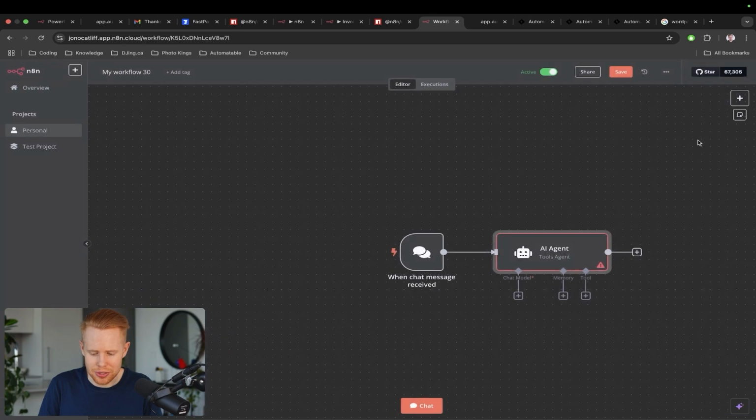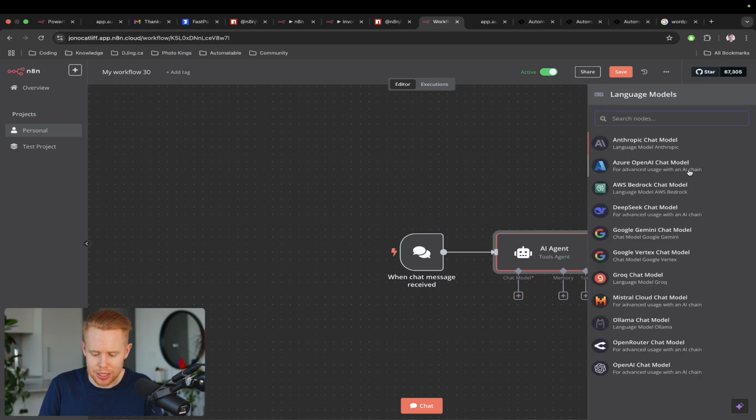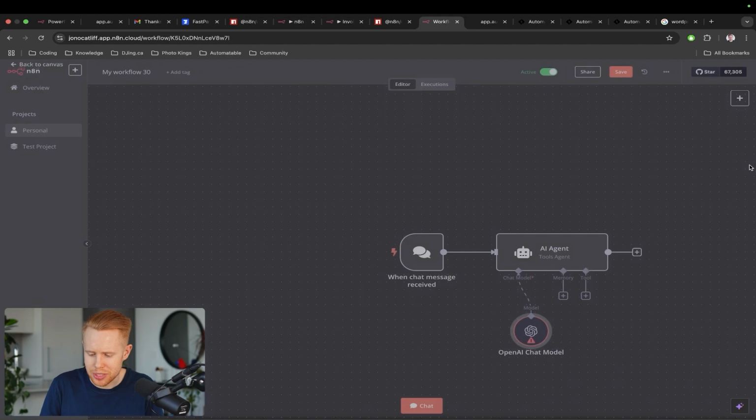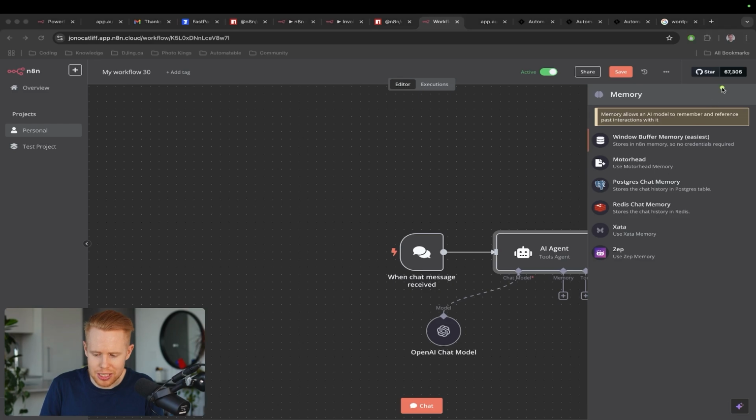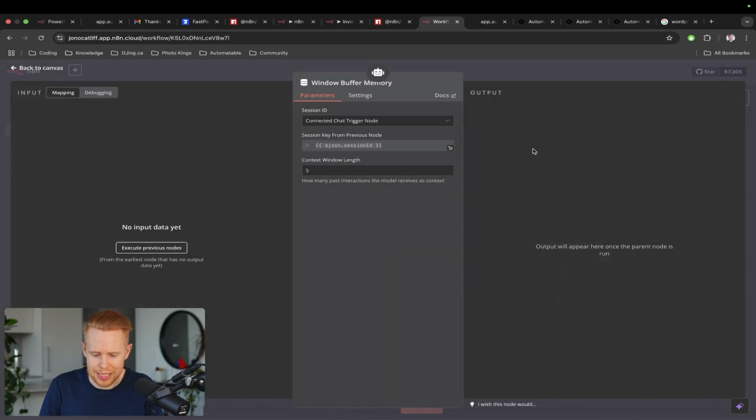This out of the box looks good to me. This is going to need a chat model, memory, and tool. Now for the model, I'm just going to use OpenAI just because that's what I usually use, but you can use whatever it is you want. Out of the box, that looks good to me. For the memory here, we're going to use the window buffer memory just because I want this tutorial to be nice and easy. The best solution would be to use something called a RAG system.